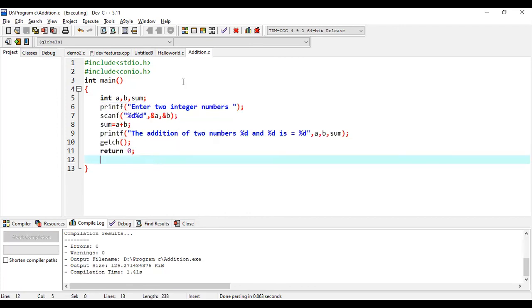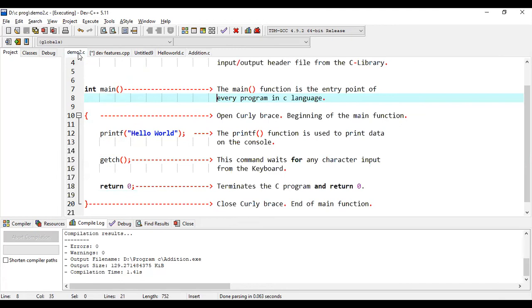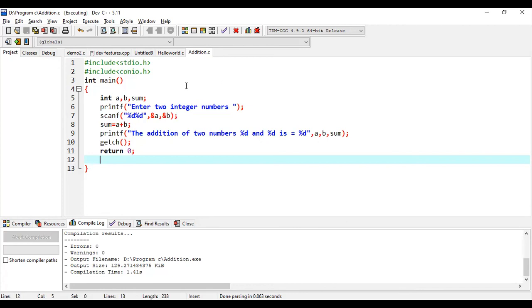And in this session, we discussed the concept, how to write the simple C program, and what is the basic structure of a C program, and how to write a simple C program to add two numbers. Okay, I hope you understand the concept very well. So in the next coming session, I will describe more concepts from this subject.